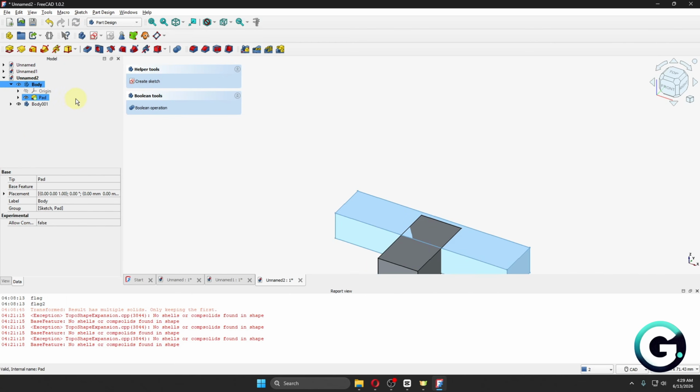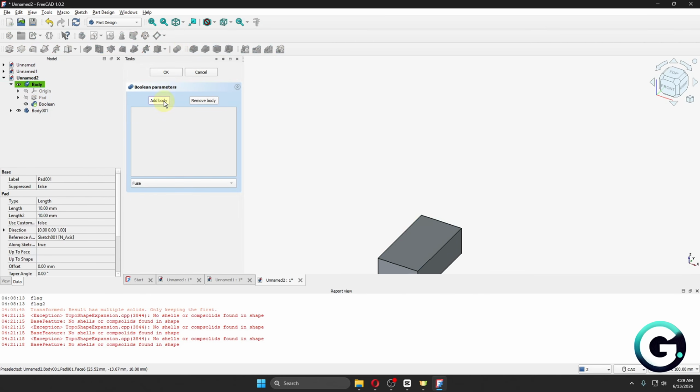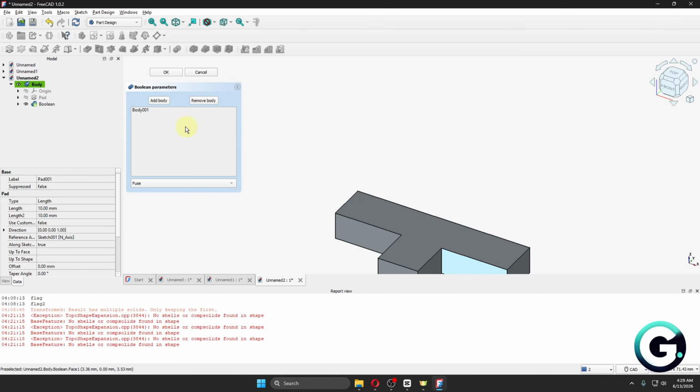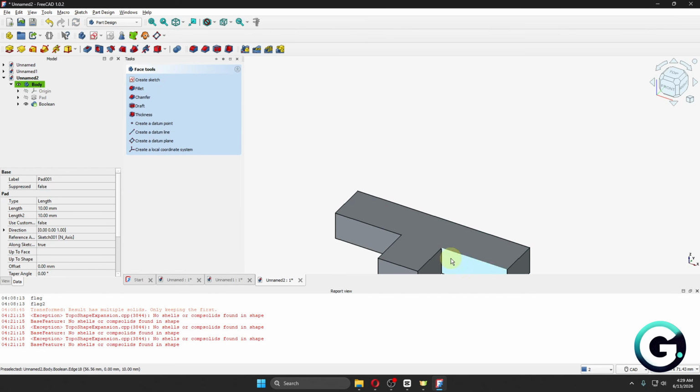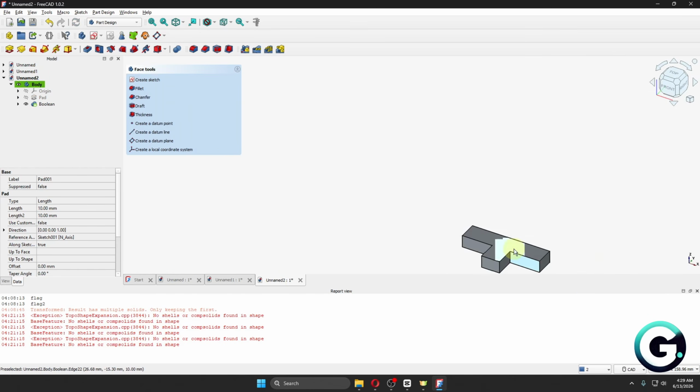click active body, and then right after we are now going to use the Boolean operator. So let's just go ahead and click on add body. Let's go ahead and select our object, click OK, and then from there we have combined our shapes together. And so guys, that's how simple it is.